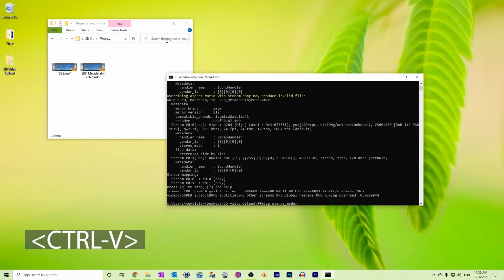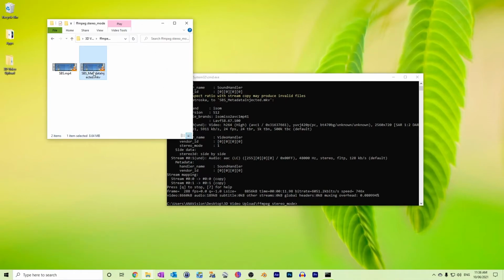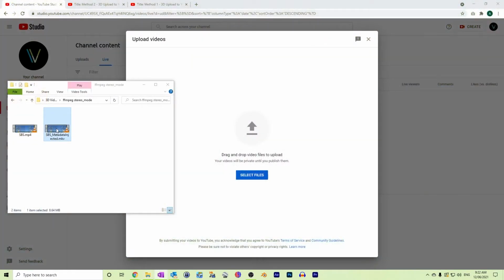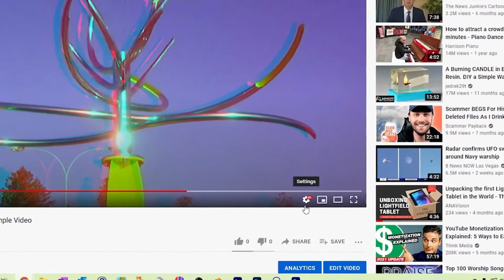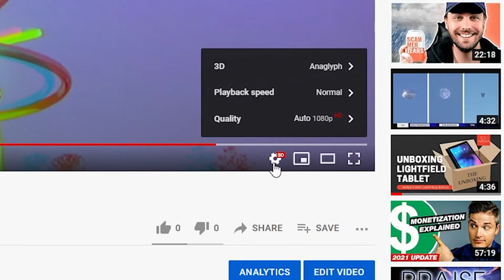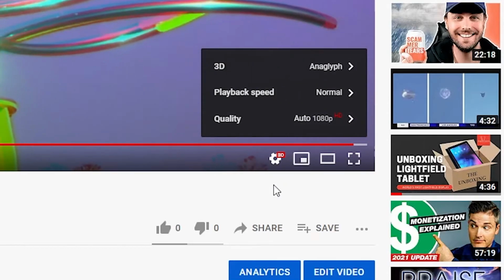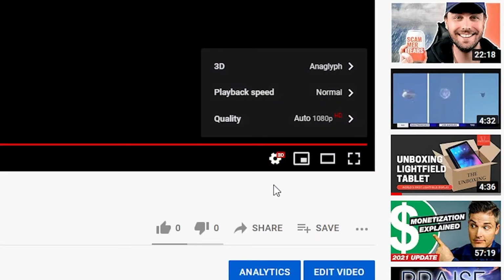And as you can see, it's created that file right here almost instantaneously, because it didn't have to do any decoding and encoding. It just purely had to place it into the MKV container. And we can now upload that into YouTube, and you see that it has the 3D menu icon, which is the telltale sign that this has worked.